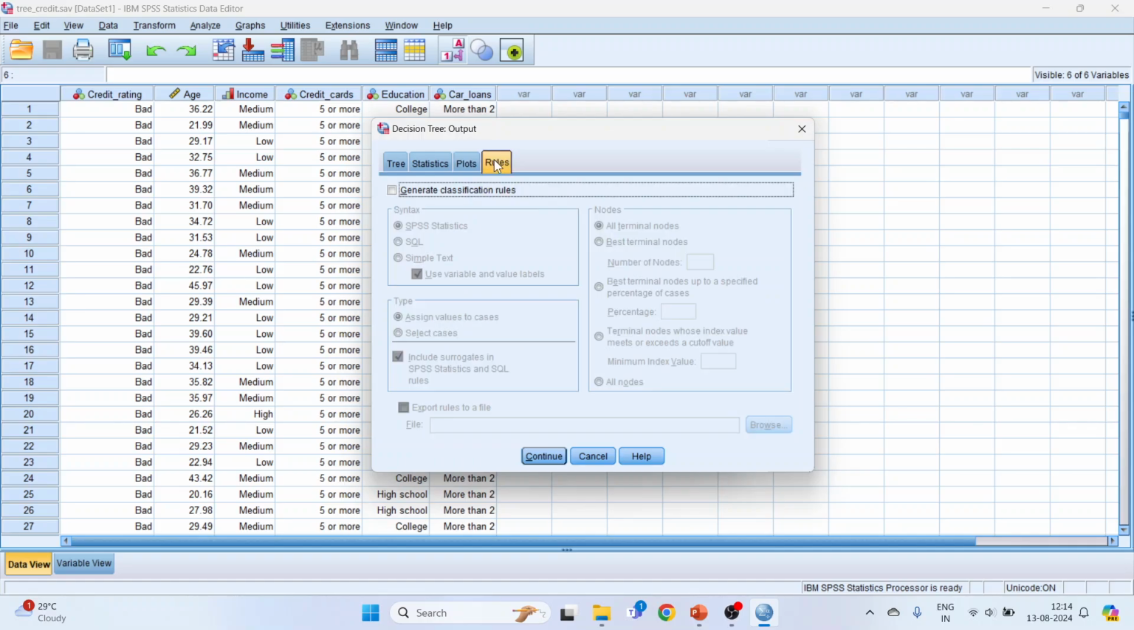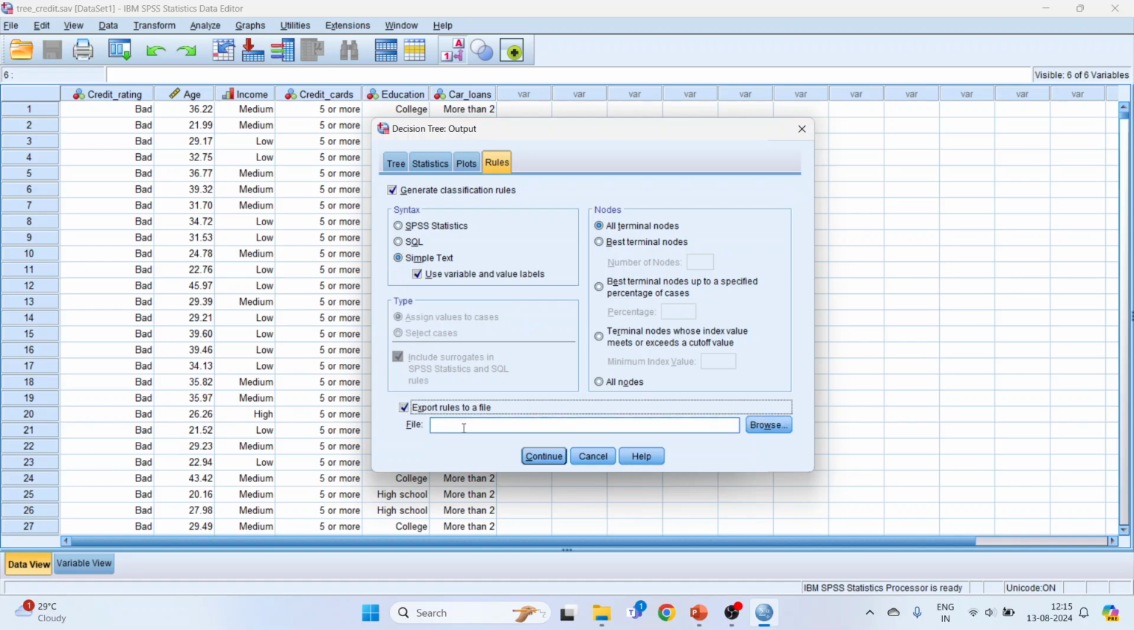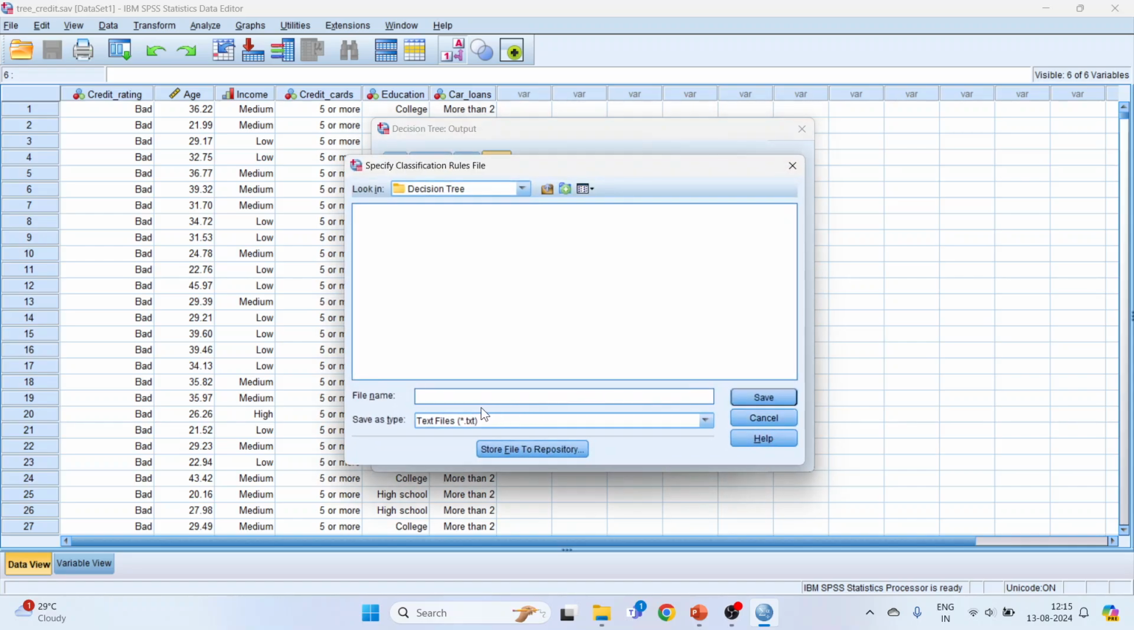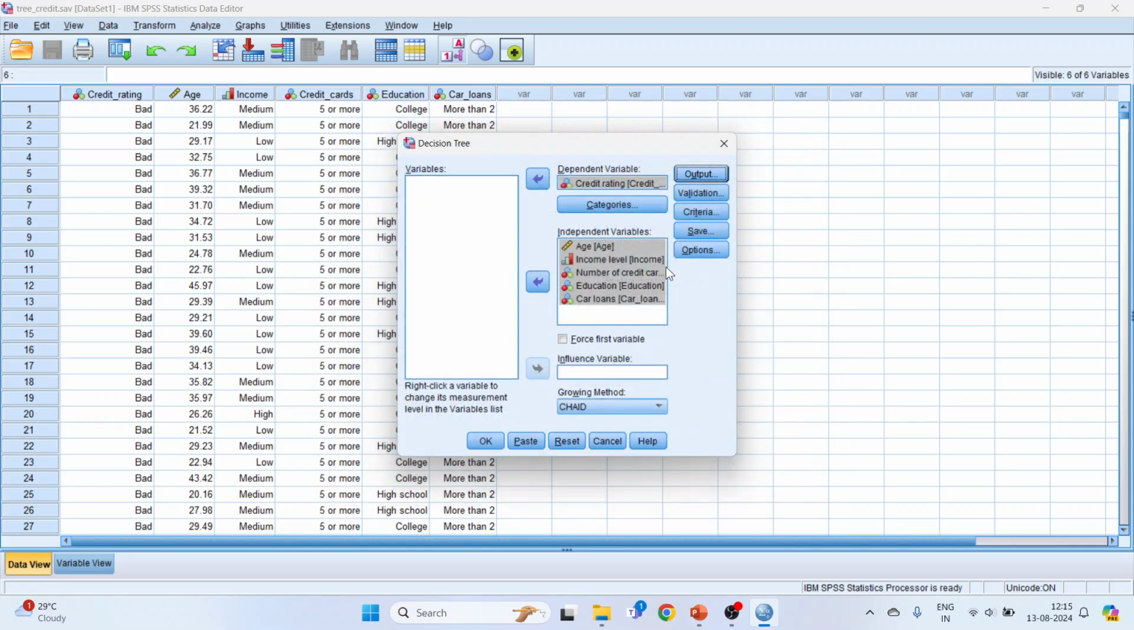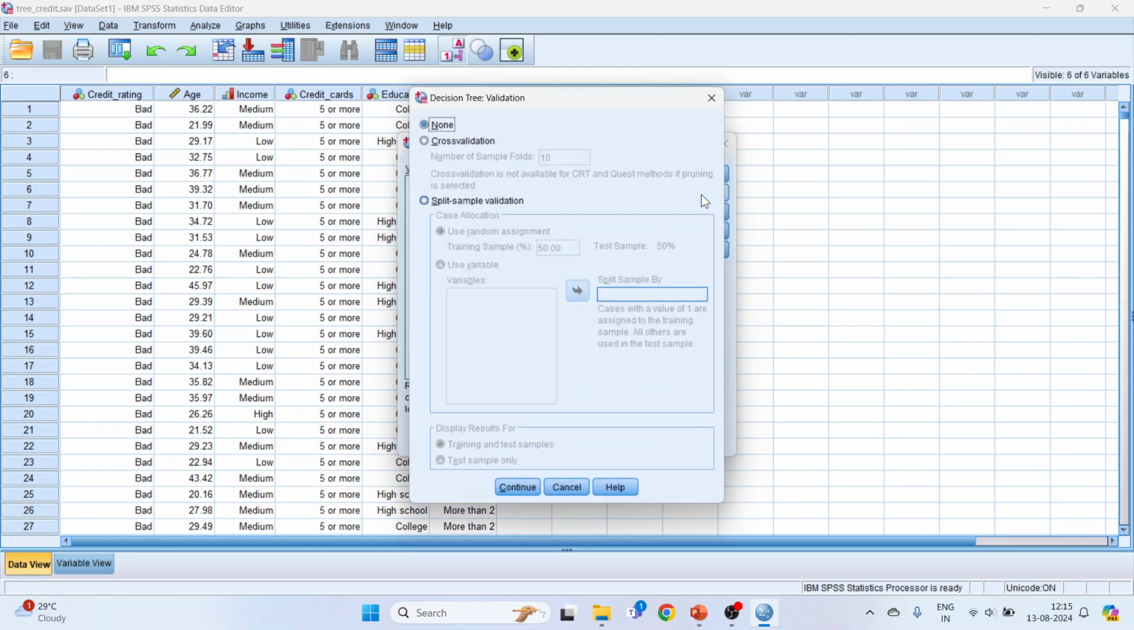In Rules, generate classification rules. So you want the classification rules in SPSS syntax or SQL syntax. I will activate simple text, export rules to file, browse, and give the name here. We'll specify rules of the decision tree and press save. Done. Press continue. Now you go in Validation.